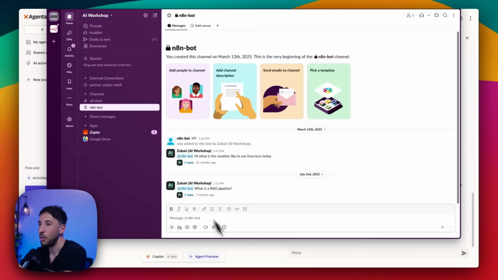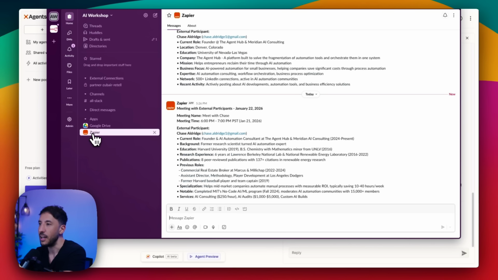So if I now open my Slack, there you go. Now the Zapier app. By the way, if you haven't installed the Zapier app on your Slack, you can quickly add it. And if you click on it, there you go. Perfect. Now I have all of this information. By the way, this previous one is from the other day I was testing this, but it's the same thing. So this is all of the information about the meeting, right? The meeting is at 6 p.m. today to 7 p.m. External participants, Chase, current role, background, education, research experience, publications, previous roles, everything else you need as far as that information before going into meetings.